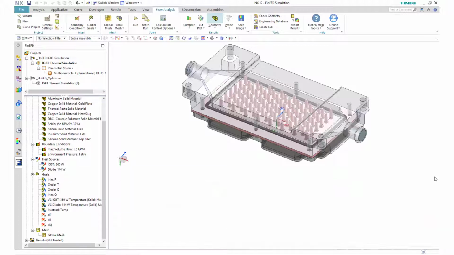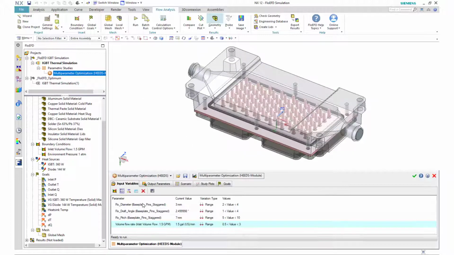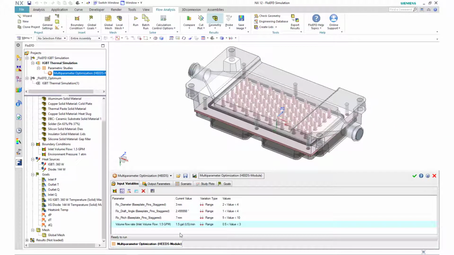Here's a parametric study that has been set up and solved. We saw right at the start how the base plate was designed with expressions controlling some of the features. In the input variables, we selected 4 parameters of interest: the diameter, draft angle, pitch of the heatsink pins, and the volume flow rate of the coolant. We then need to give a min and max range for each of these inputs.